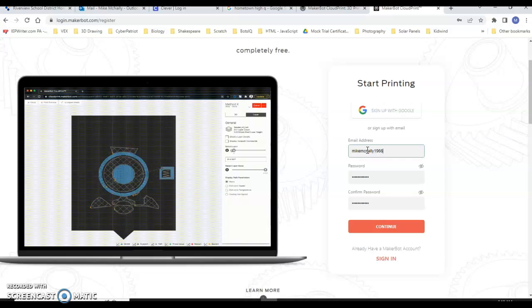If you are at a school, you may want to try to use a personal email, because sometimes school filters stop the confirmation email from getting to you. So give it a try.